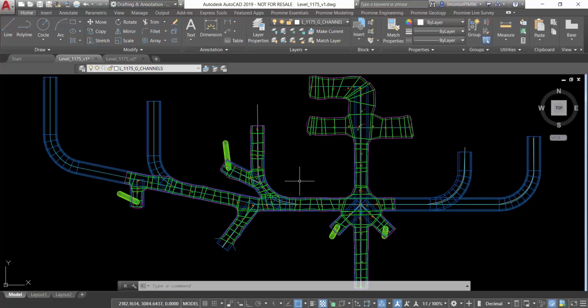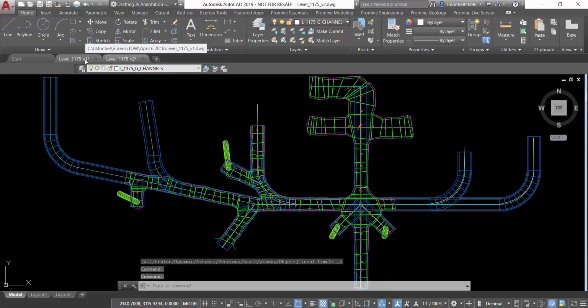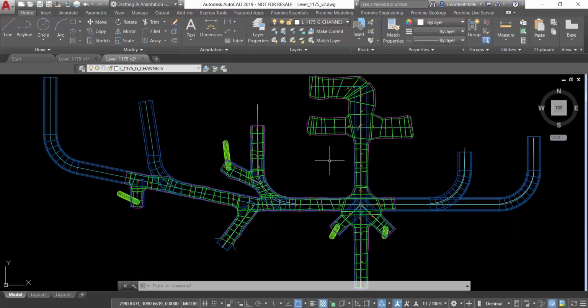This week we are going to cover a very useful tool introduced in AutoCAD 2019 that allows us to compare two different drawings. What we can see here on the screen is one drawing of an underground level of a mine. It's level 1175, and we have here another version of that specific level of the mine. We want to compare those two versions of the drawing to see what the differences are. In order to do that, we're going to use the compare tool.